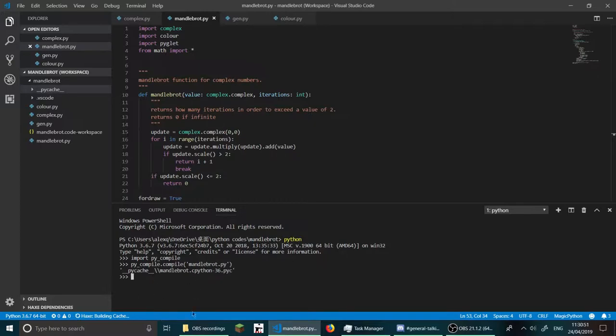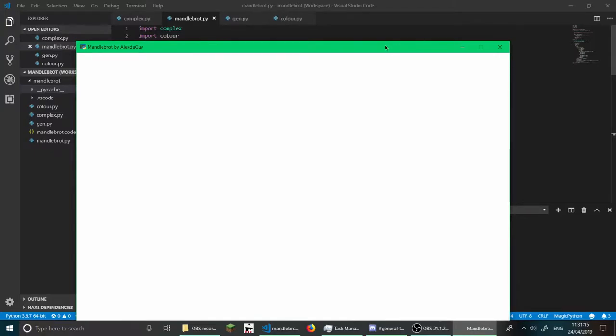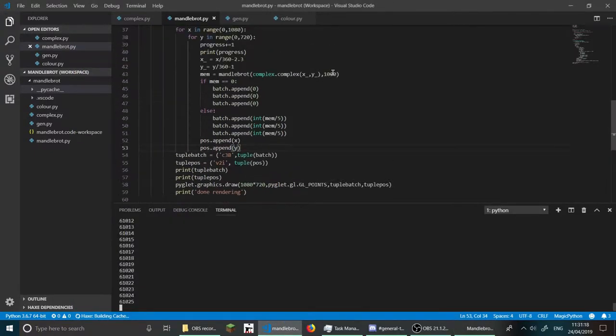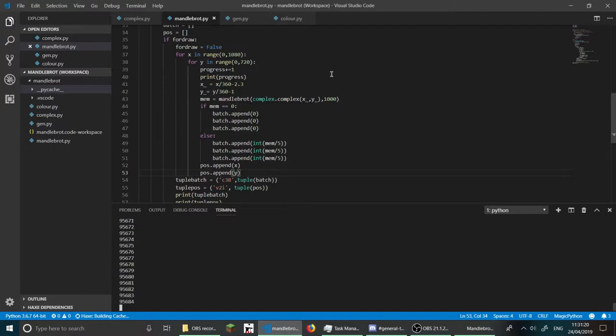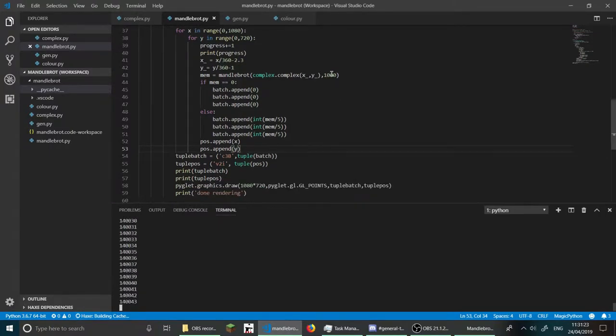Alright, now that I've compiled that, let's exit this and go to cd PyCache, and then run python mandelbrot.cpython-86.pyc, and it'll start rendering whatever is here. Alright, let's wait for that to happen. It'll happen in a very long time.